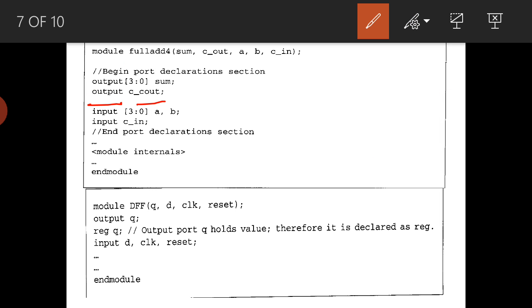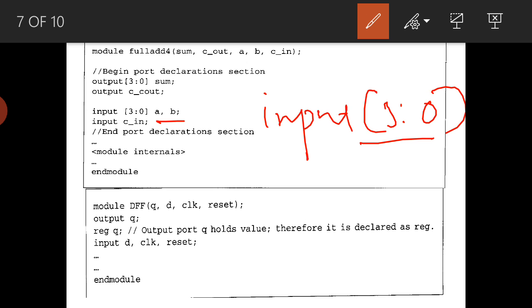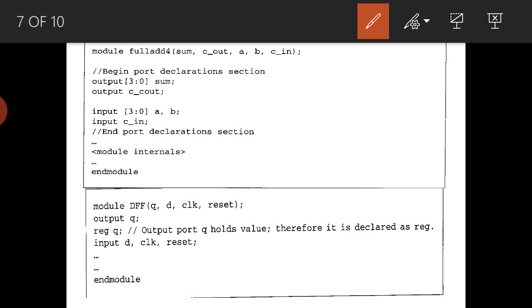Similarly, output cout. We can see sum is a different statement and cout is different. Why different? The size of sum is 4 bits and the size of cout is 1 bit, so we need to declare them with different statements. Similarly, A and B are 4 bits, that is input with size 3 down to 0, A comma B, because A and B are of the same size, whereas cin is a single bit, which we need to declare separately. Now we are talking only about the declaration, not the logic part. We have declared outputs here and inputs here with the size of the variable.